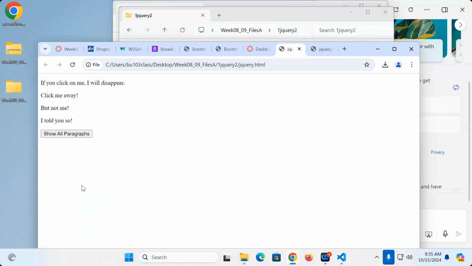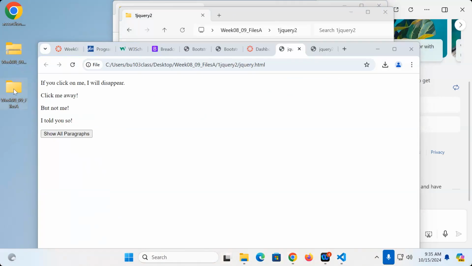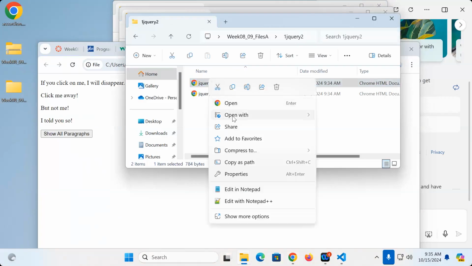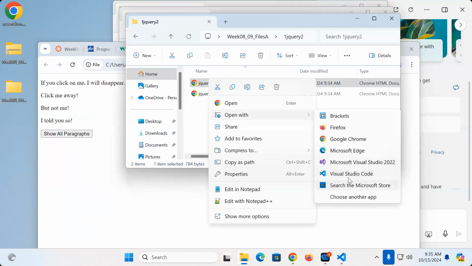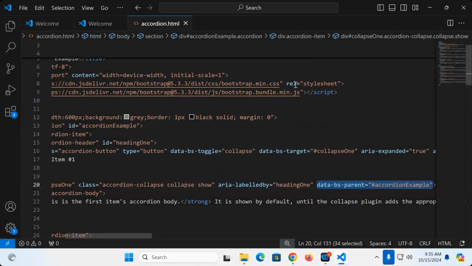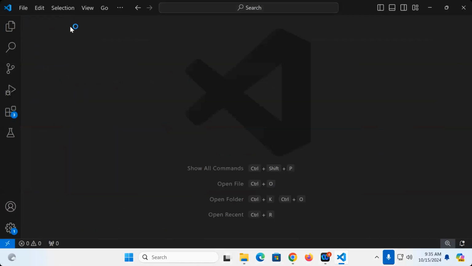Now, we all know how to do this, or we should know how to do this in JavaScript, but we can do a little bit of a shortcut for this syntax in jQuery. So let's look at the examples. Why not open it?